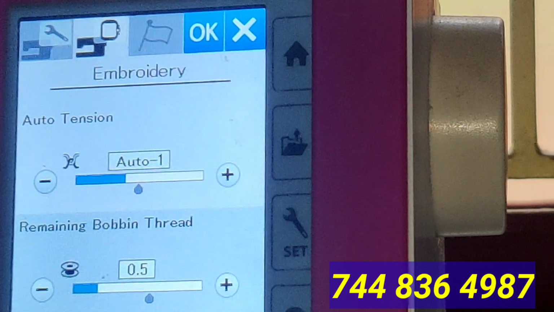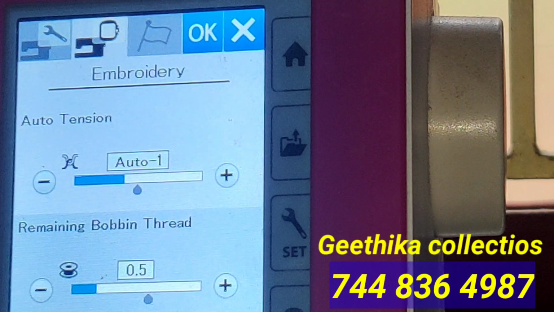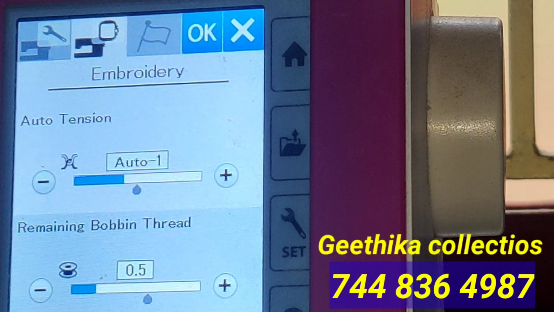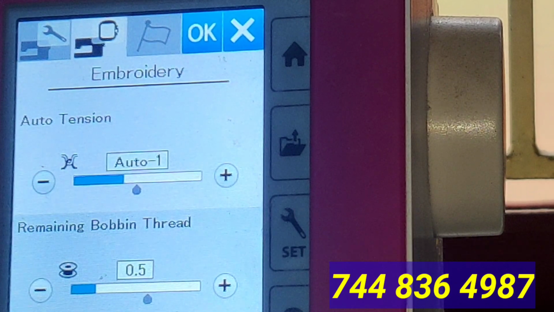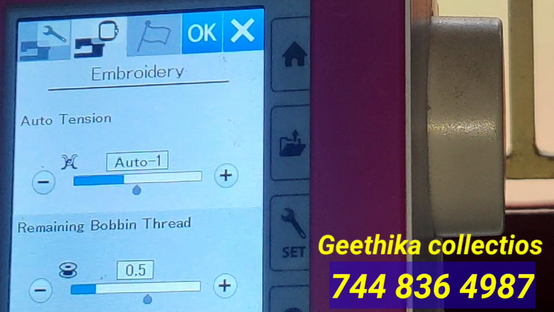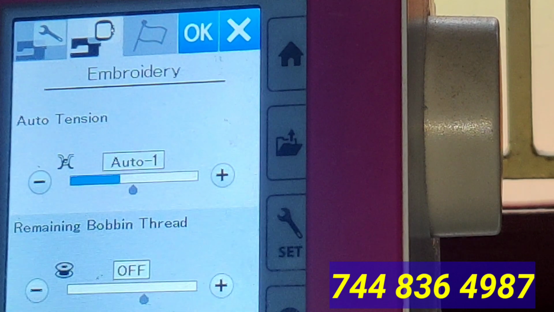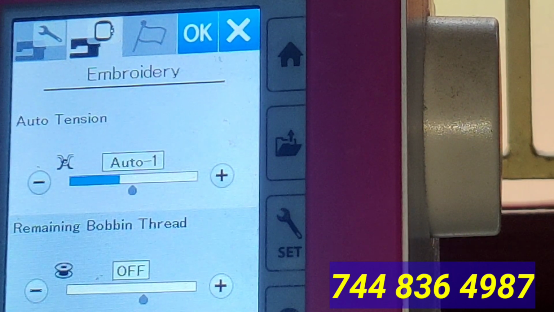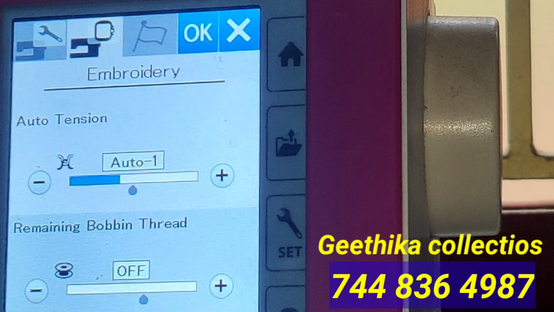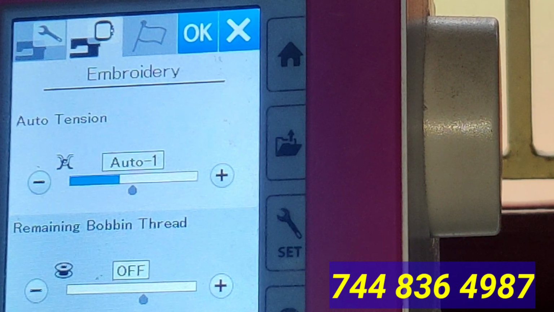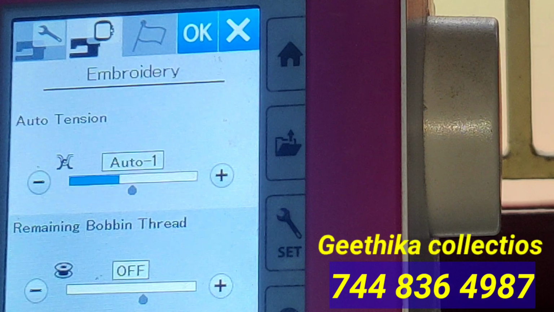When will it help you? Suppose the remaining bobbin thread setting was 0. Whenever the design is being stitched and the machine is in stitching mode, if the bobbin thread is completed, it will not give you any notification. The stitching will continue, but there will not be any thread, and it will not show you any notification or identification. After a few stitches only you realize, oh, there is no bobbin thread.